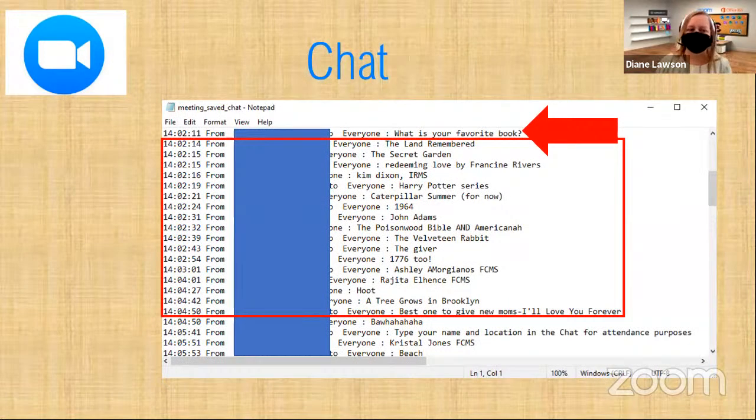The chat can even be saved and a copy will be added to your Zoom folder on your computer. You can take a closer look and make a connection with a student later by remembering their favorite book.